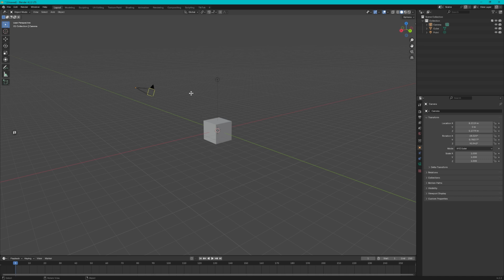So first things first, let's go ahead and open up Blender if you haven't, and you may have a scene like this. Now mine is usually just with the cube, but I added the camera and light to simulate when you start up Blender for the first time.